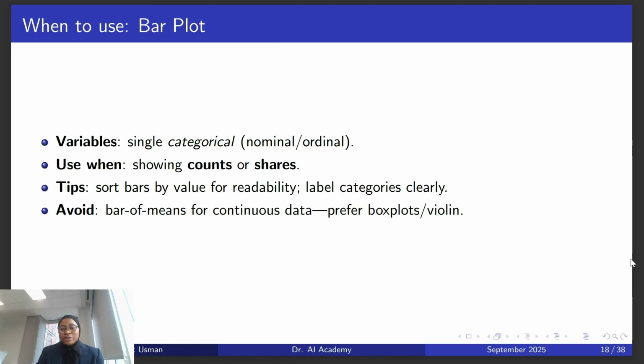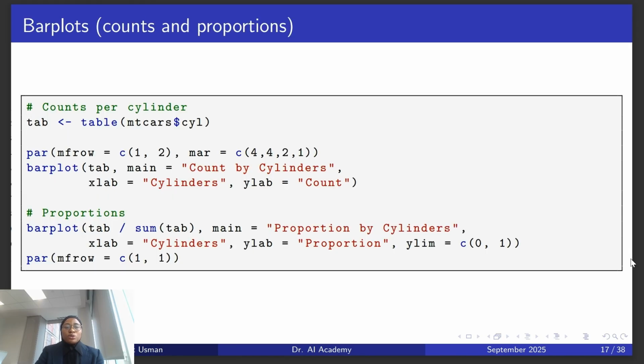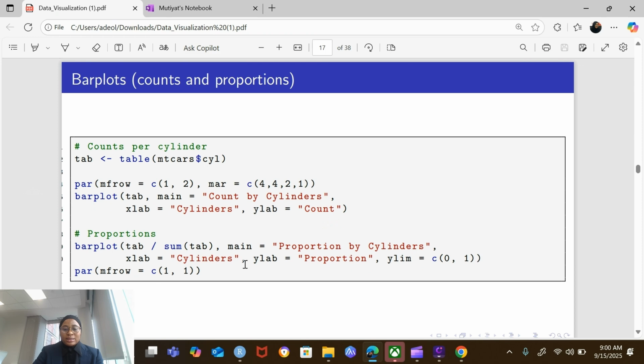If we have continuous data, we already talked about the type of plot that we use in that case, okay? So let's look at the code chunk here. This code chunk is talking about how we can use barplot to explore the count and also show the proportion. So we're going to go into R real quick and demonstrate that.